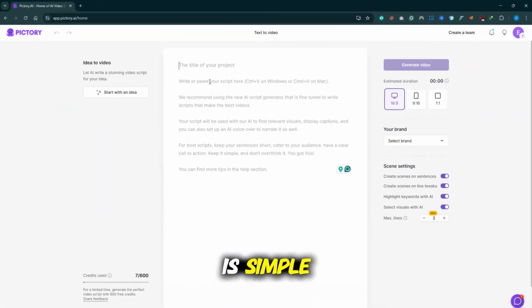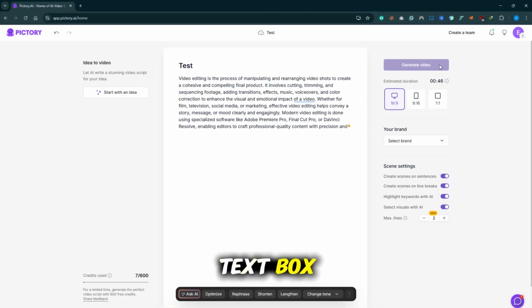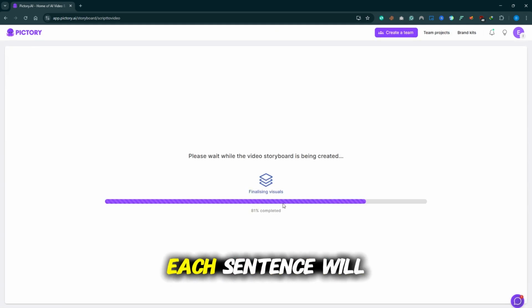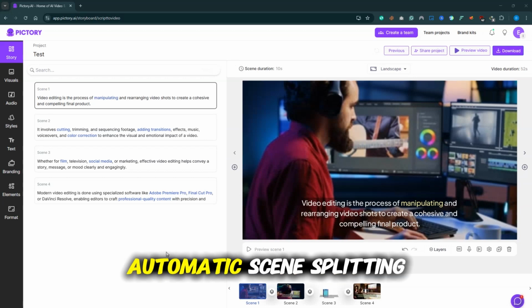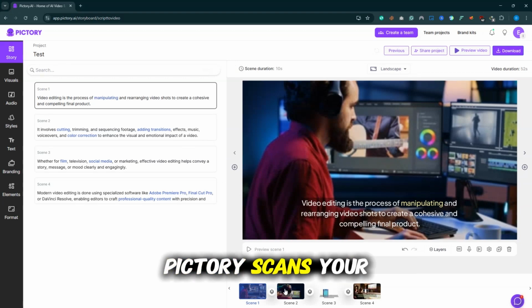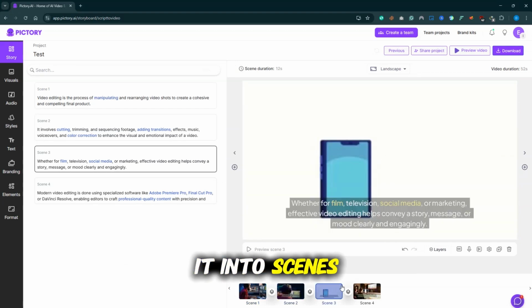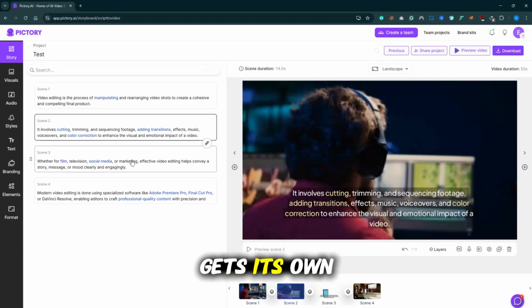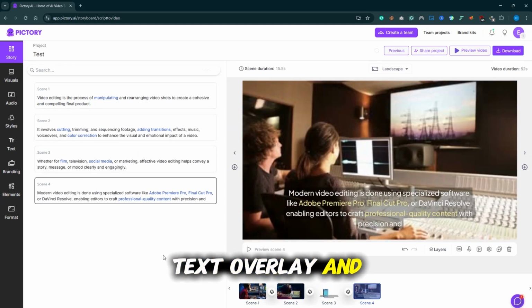Paste your script. The first step is simple. Paste your video script into the text box. You can also write it from scratch here. No need for fancy formatting. Each sentence will become its own scene later. Automatic scene splitting. Pictory scans your script and automatically splits it into scenes, usually one sentence or thought per scene. This is important because each scene gets its own background video, text overlay, and animation.